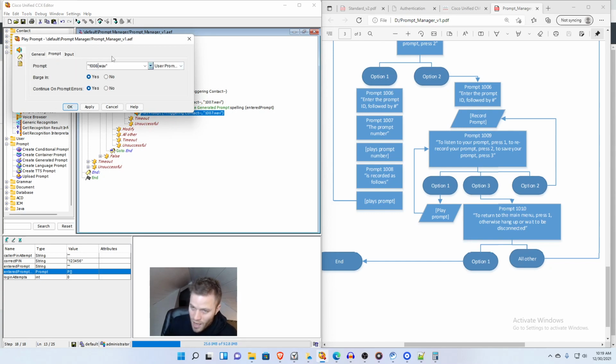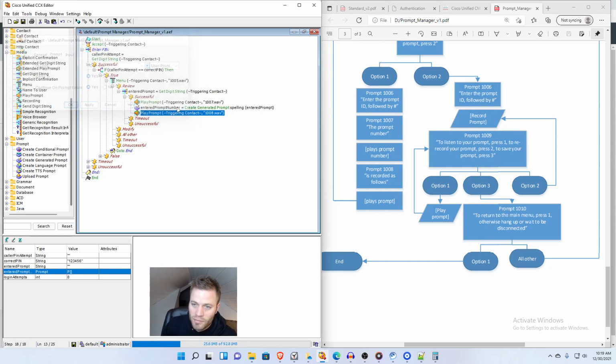So I just copied my other prompt, changed it to 1008, and now we need to record the prompt that already exists. But before the system can read that and find it in the prompt database, it needs to have the .wave in front of it. So let's say the caller just entered 1, 2, 3, 4. That string down here will just say 1, 2, 3, 4. We need to add the .wave. So to do that, we will just concatenate it.